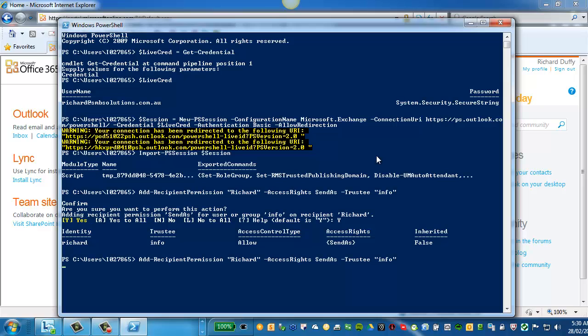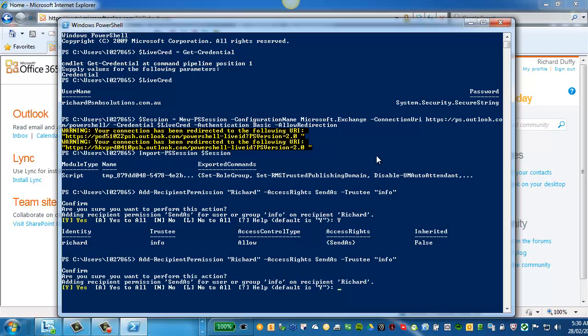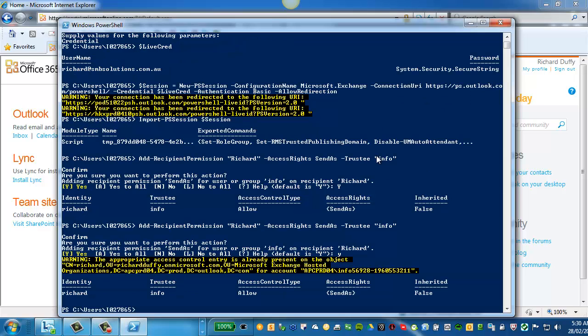And of course, if you do it again by accident for Richard, that's fine. You can say yes again or just enter, and all you end up doing is trying to give that user those access rights. And you can see here it's actually telling you that that user already has those access rights. So no harm, no foul.